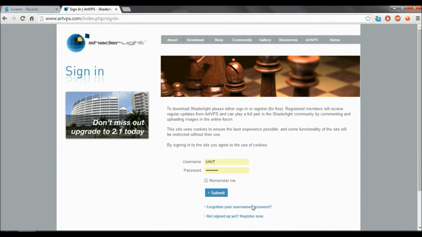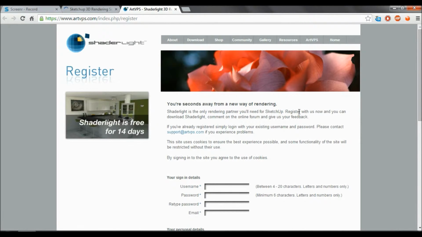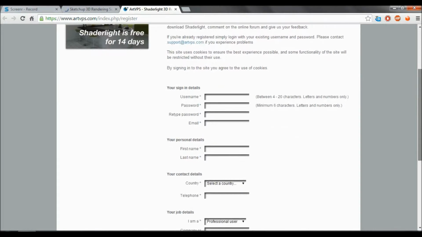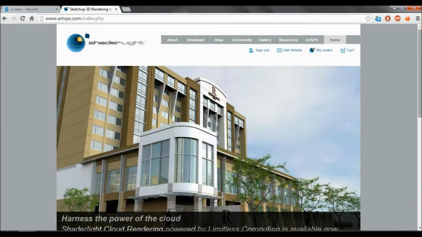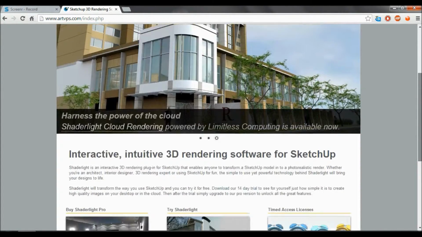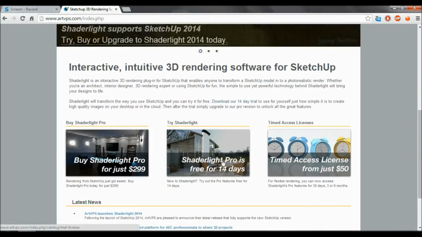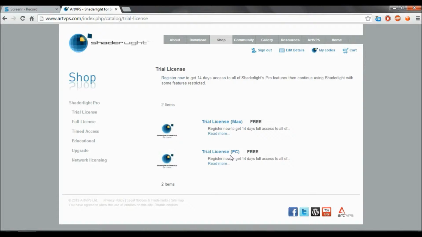Next, you can sign in if you have an account. Otherwise, you're going to need to register. Here's the register page. Just fill out your information. Once you've filled all of that out, head over to the try shader light option on the home screen, and then trial license PC.